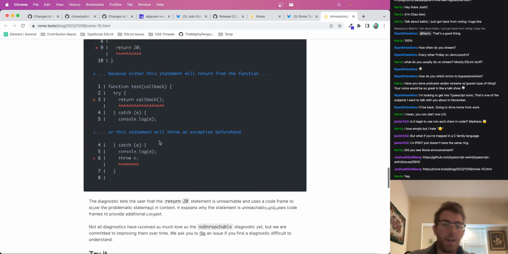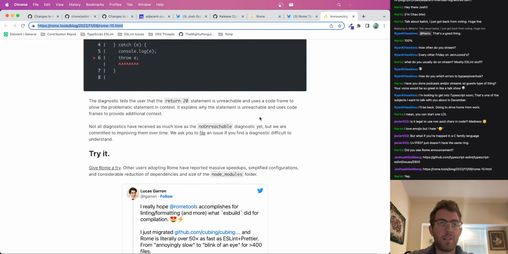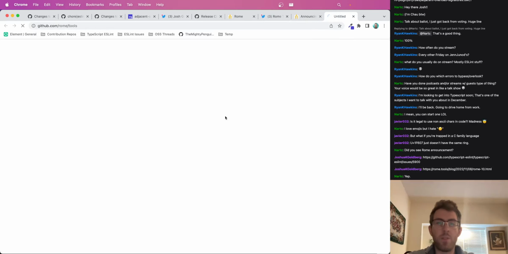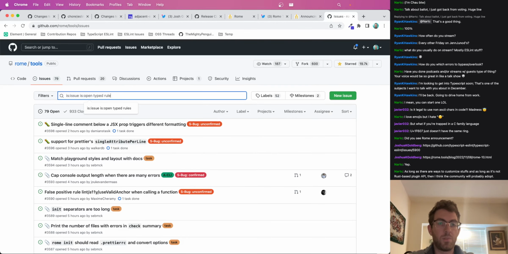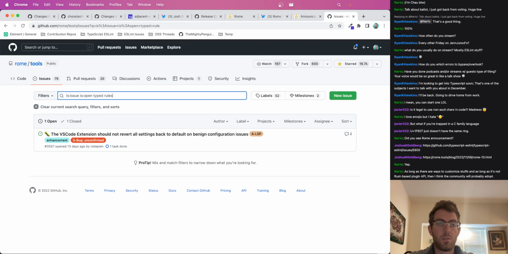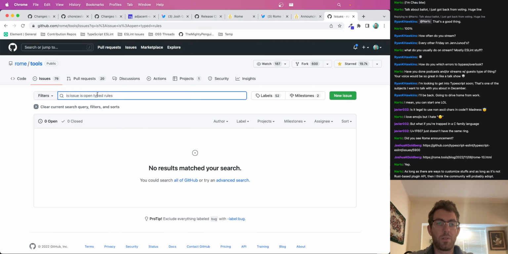And what I'm also wondering is, actually, thanks for the reminder, I've been meaning to look into this. Do they have typed rules support? Typed rules. Like floating promises.